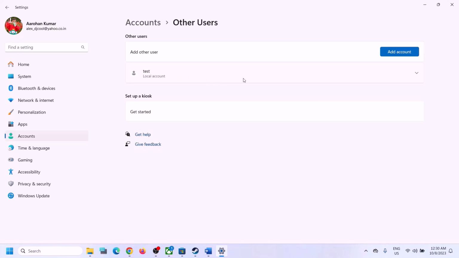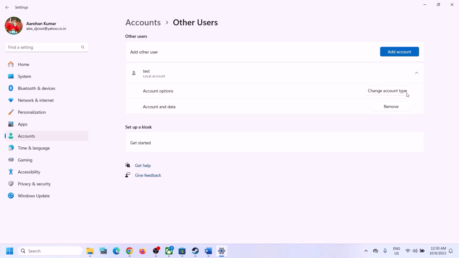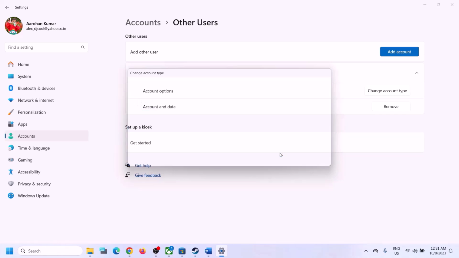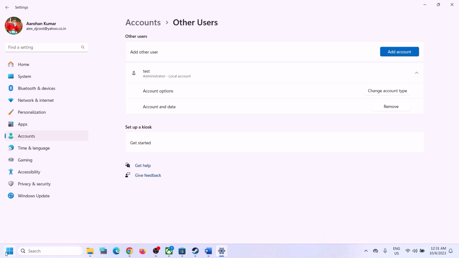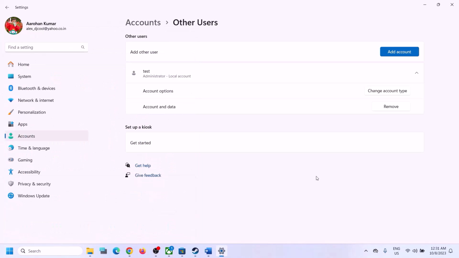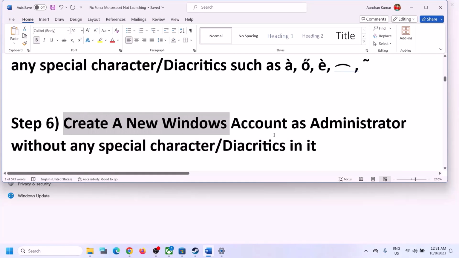Now once the account is created, click on this down arrow and then click on change account type, select administrator over here and then click on OK. Once this is done, click on your username over here and then select the new account which you have created. I've created this account, test account. Click on it, enter your password, log in, and then if you have to reinstall the game, reinstall the game. You can reinstall the game from Steam, Xbox app, wherever you have the game. Reinstall the game and launch the game, and that should fix the problem. This has worked for many players, so you can try this.